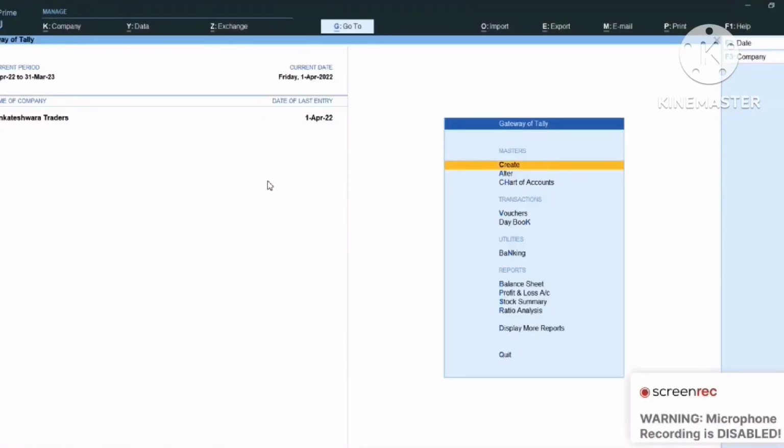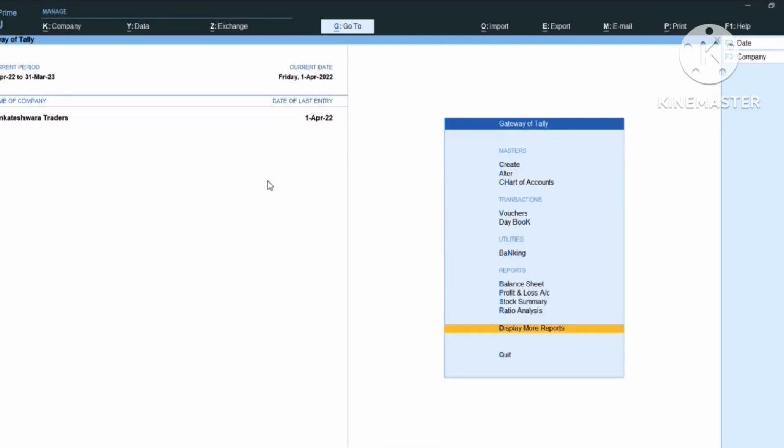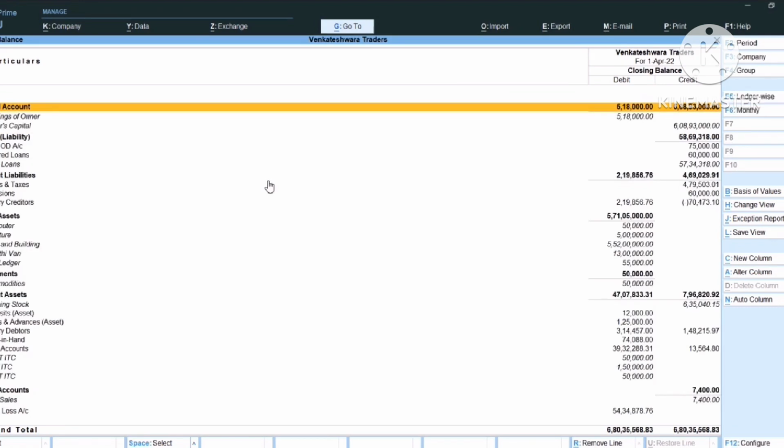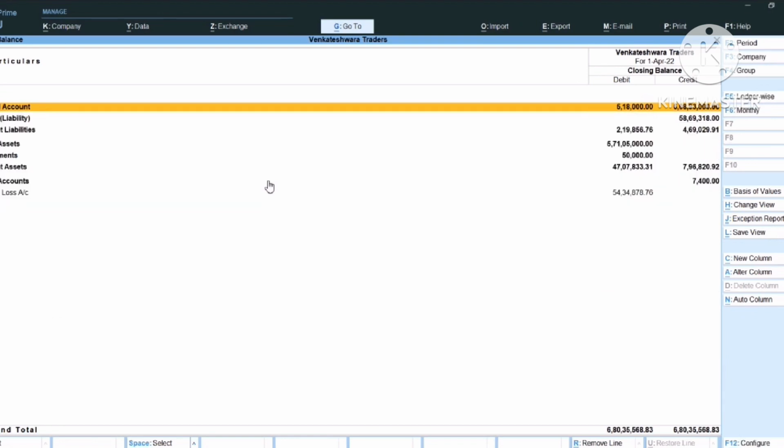In the traditional method, we export the trial balance from Tally to Excel in the following way. Gateway of Tally, Display More Reports, Trial Balance. Here we can use two methods. First, pressing Alt F1 to expand all the primary groups. The second, we can configure from the F12 option. If we press Alt F1, it will automatically expand all the primary groups alone. So we can check with the F12 option.